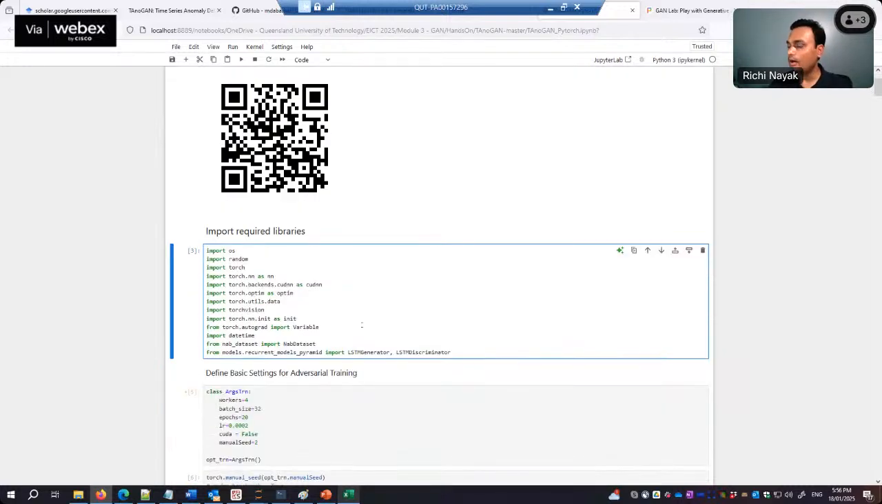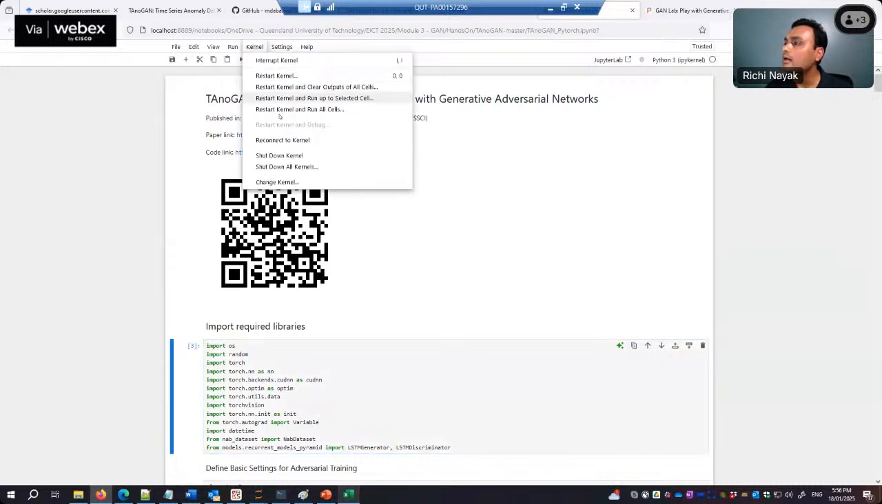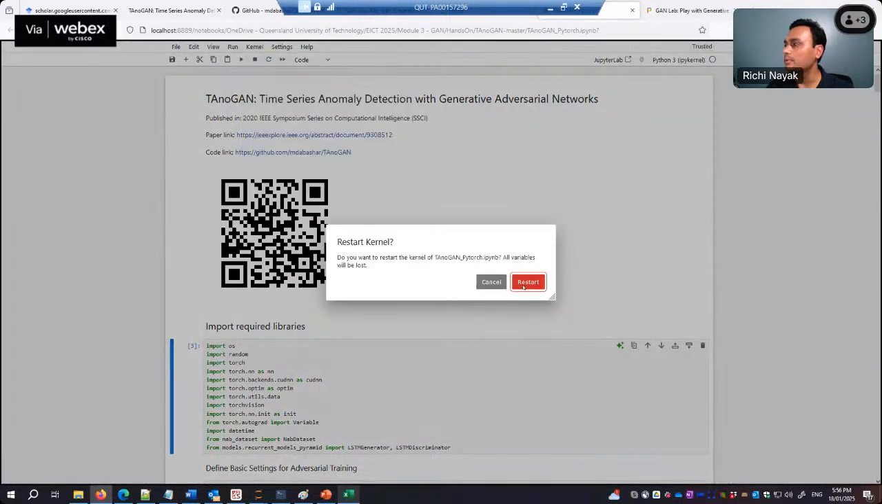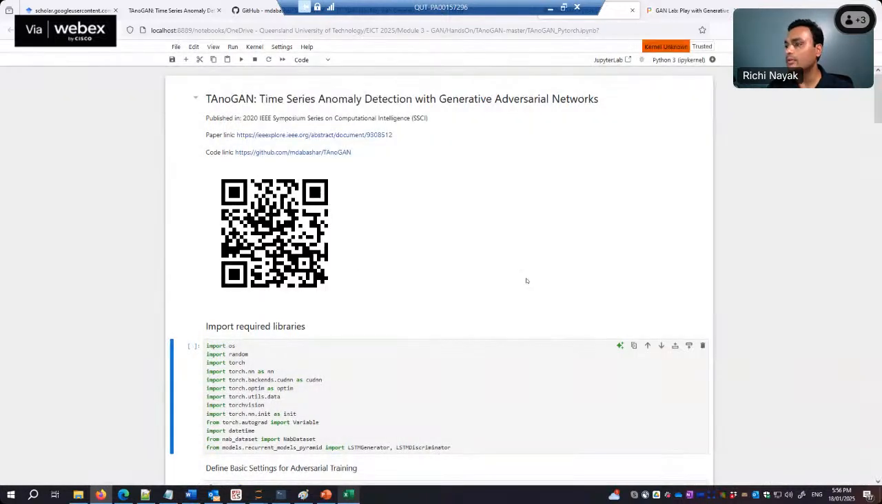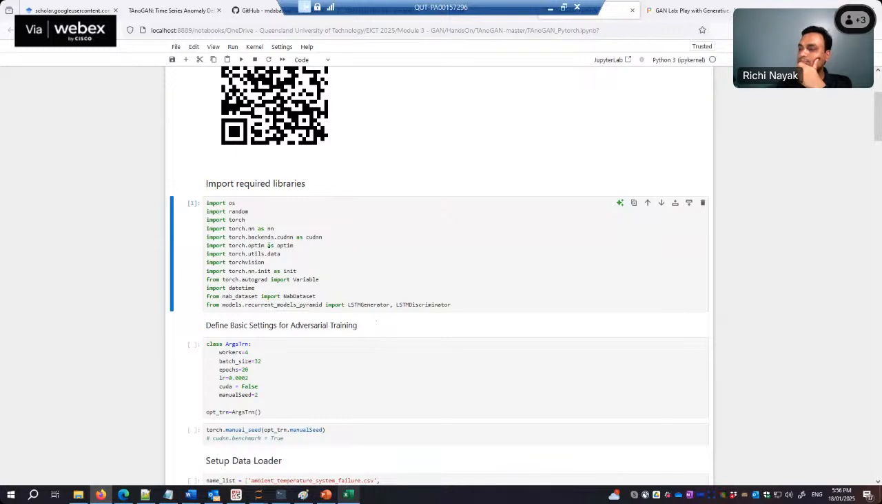Okay, so let's do this. Restore and clear output. So I'm going to clear out all the things. Now let's run it. So you can run this one, loading all the libraries. Yeah, so successfully loaded all the libraries. Define the setting, and then this one.